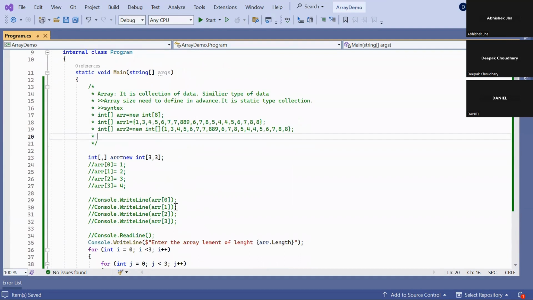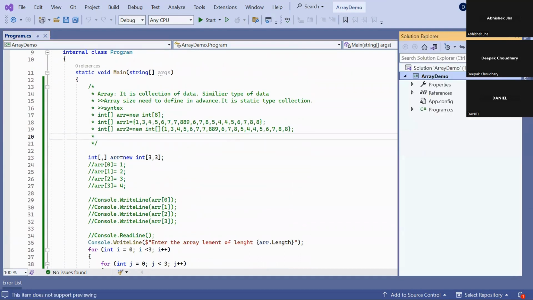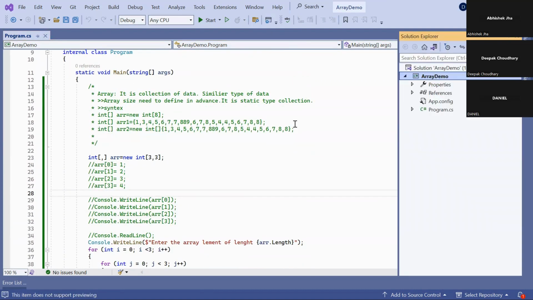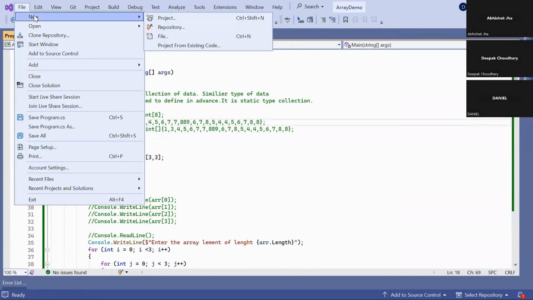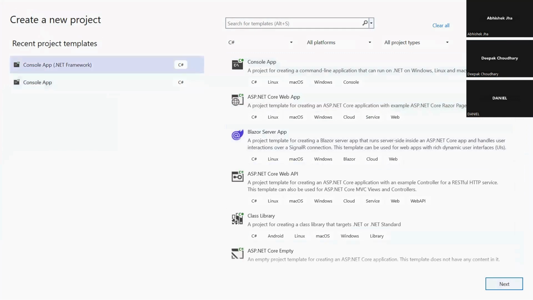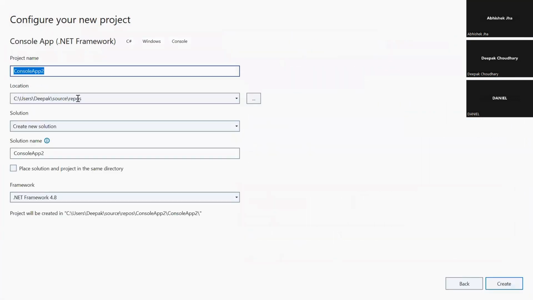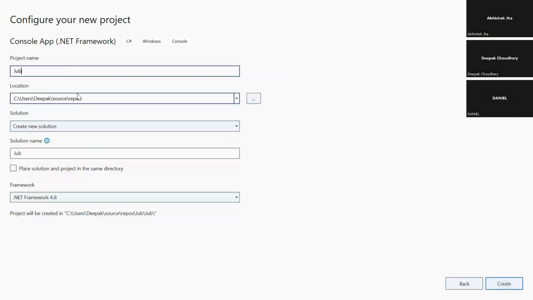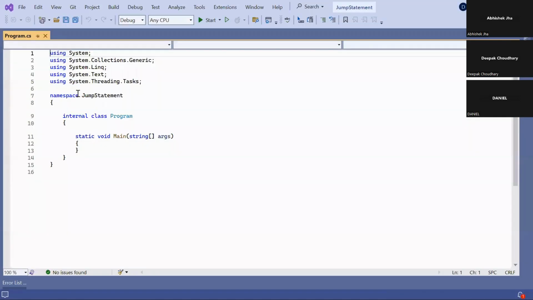One jump statement we already used in a switch case, like break. Similarly, we can use continue and return and goto as well. So let me create one project. The project name, now I, the statement. This is the main.